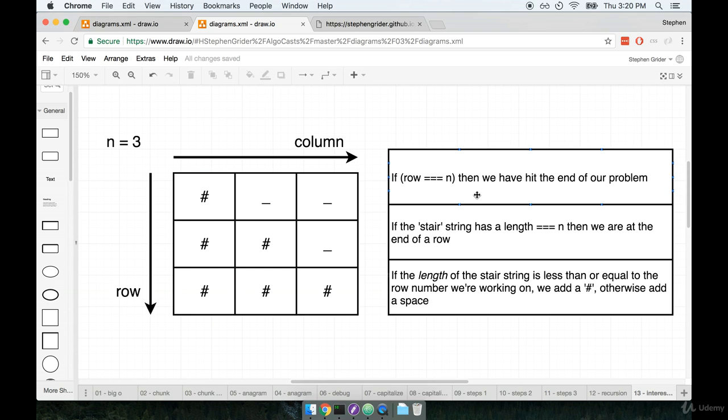So essentially, I think that our base case here is to say, if we have some row piece of information that is being incremented from 0 to 1 to 2 and then eventually to 3, as soon as we hit 3, that means nothing else for us to do.